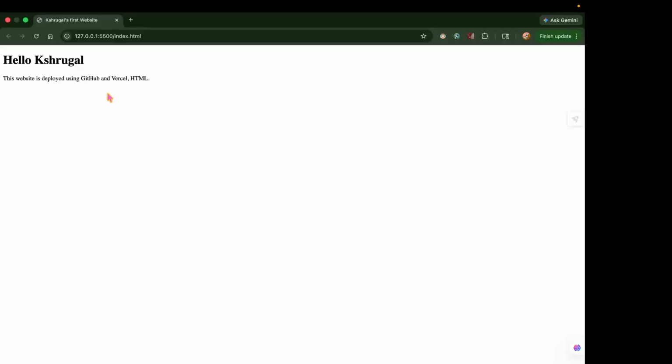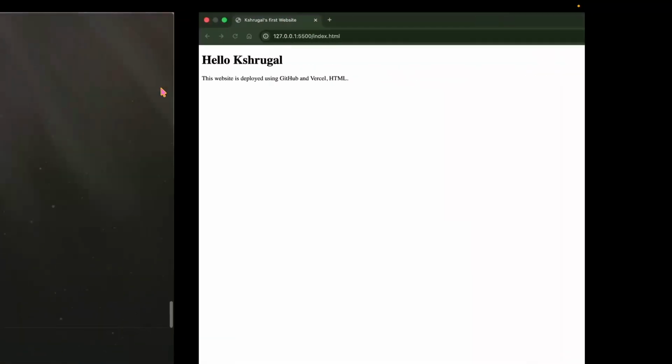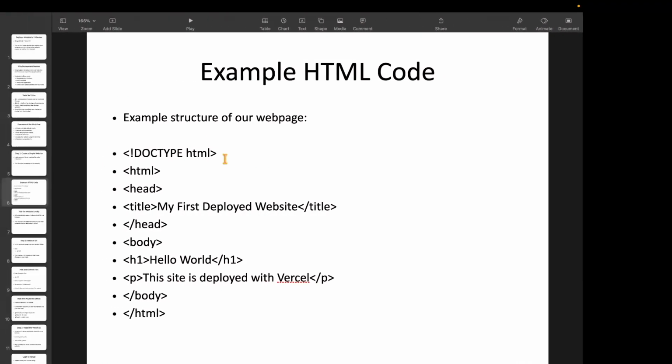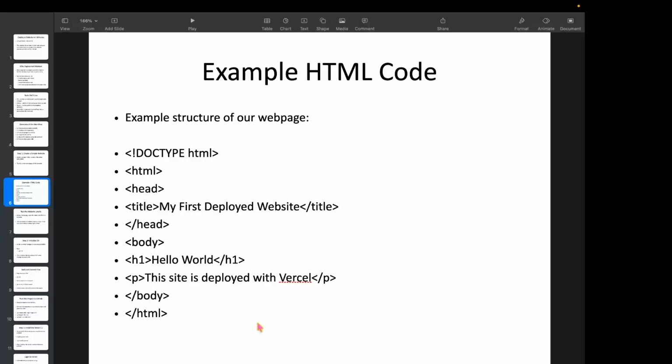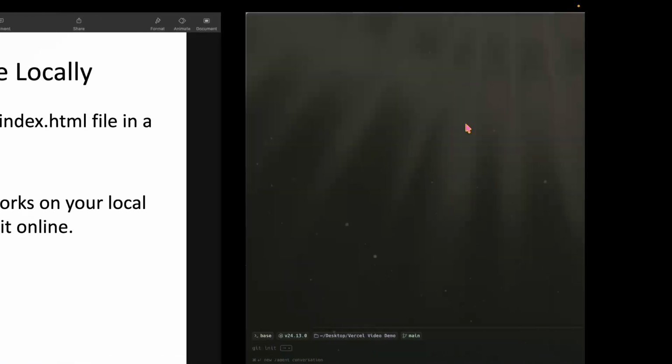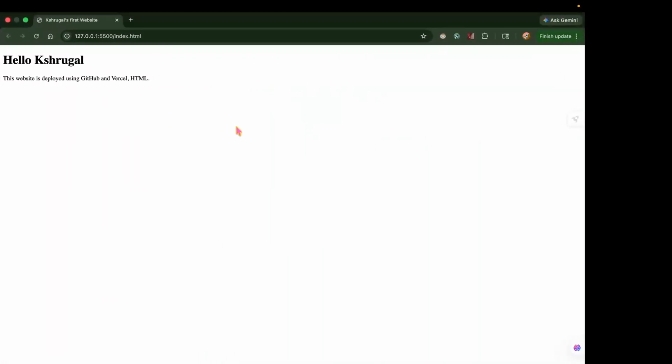This website is deployed using GitHub, Vercel and HTML, which is the same thing as over here. So feel free to use this HTML file, or it's up to you guys. Or you can use your own project, like I said. But before deploying, you want to open up the index file in the browser, which is basically what we did here. You open it up and everything works. This is how it's supposed to look.